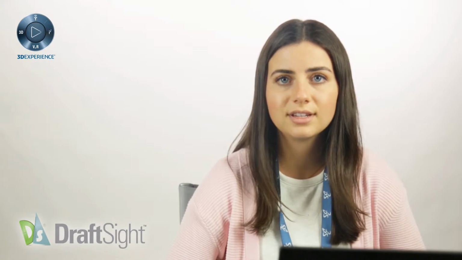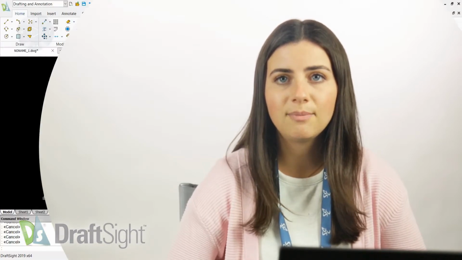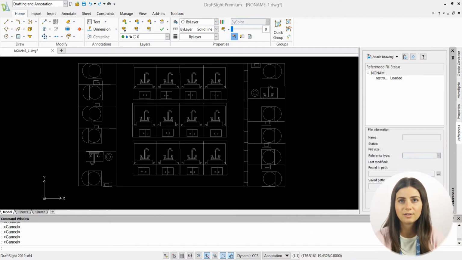Today's video, we'll be discussing how to bind and insert your references into your current drawings. As a recap, when references are first inserted, they're not counted in the drawing database of your current draft. That said, DraftSight gives you the option to import your references into your current drawing as a block entity. The best part is that they're super easy to convert.